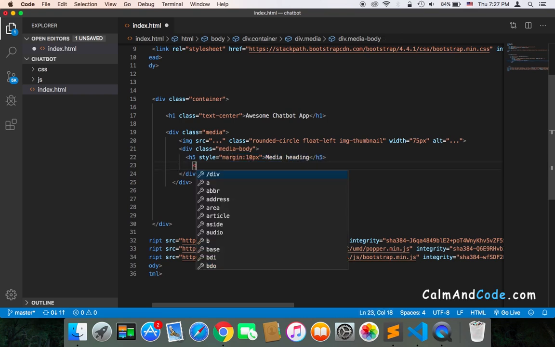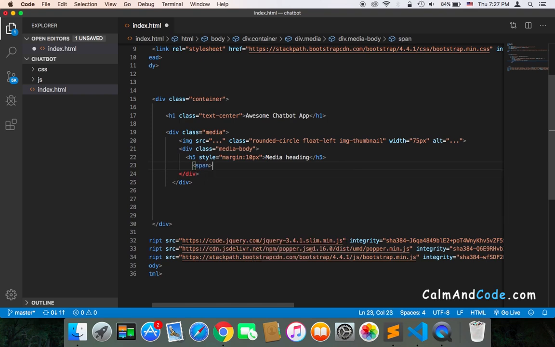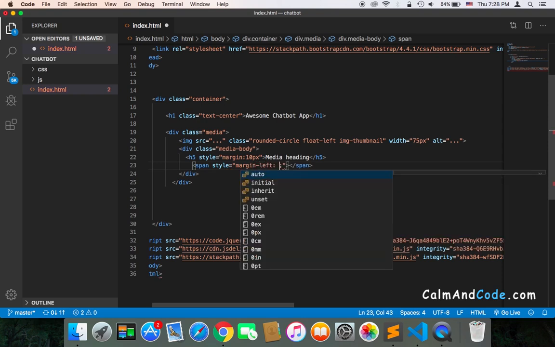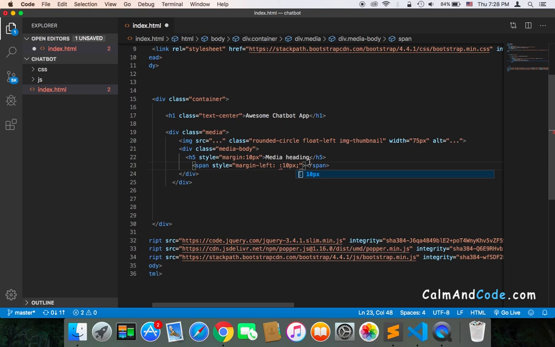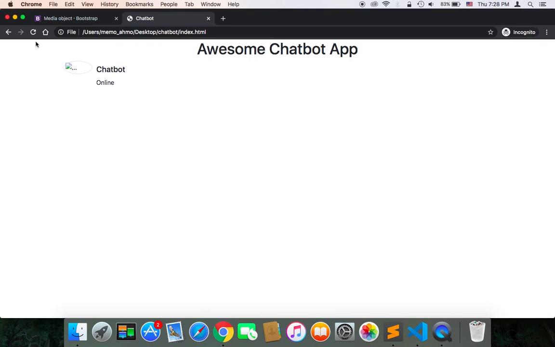So I'm going to remove this and instead add a span here, and inside it I'm first going to use a style equal to margin-left, and it's going to be 10. And inside it I'm going to just display online. And of course, this should be, let's say, chatbot. And that's it. Let's now test and see how this looks.